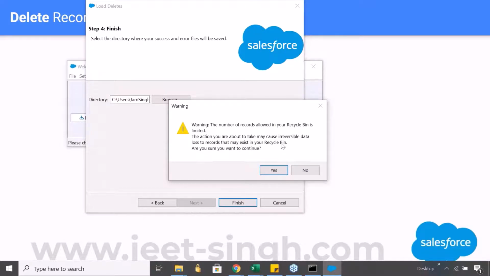That pop-up usually comes with every operation, which checks whether you want to proceed or not. But when you're trying to perform a delete operation, you will get an additional warning. What is this? The number of records allowed in your recycle bin is limited. So there's a general delete operation, right? Which means the records which get deleted are going to go into the recycle bin, right? So now what it says is the number of records allowed in your recycle bin is limited. The action you are about to take may cause irreversible data loss to records that may exist in your recycle bin.